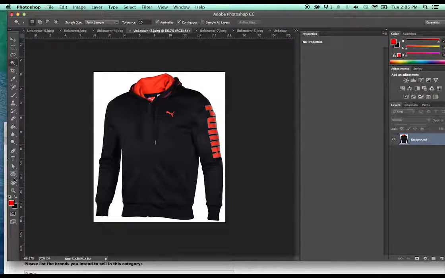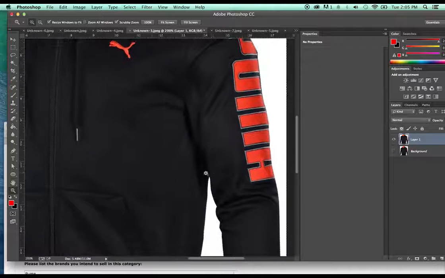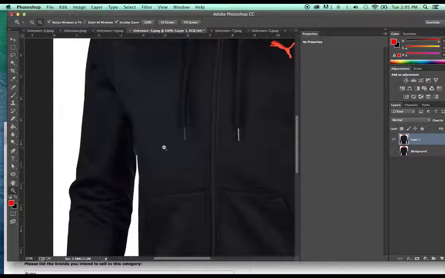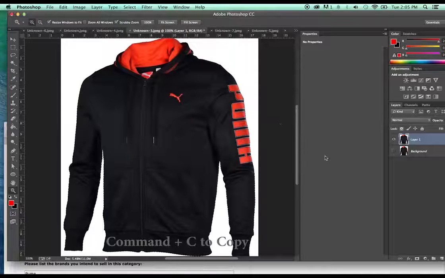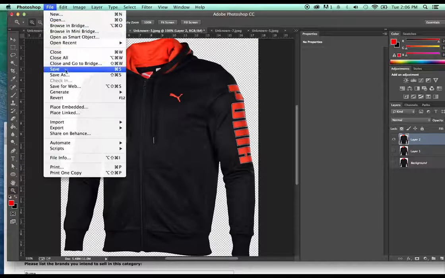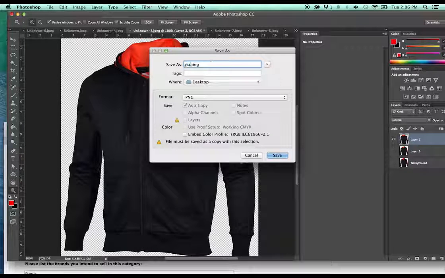Puma. Command J to duplicate layer. W for the magic wand tool. Click the white background with the magic wand tool. We can zoom in just to make sure. Looks good. Sometimes right under the underarm can get a little more difficult, but this looks pretty clean. Select inverse, Command C to copy, new layer, Command V to paste. That's done. File save as. Do PNG Puma 1.